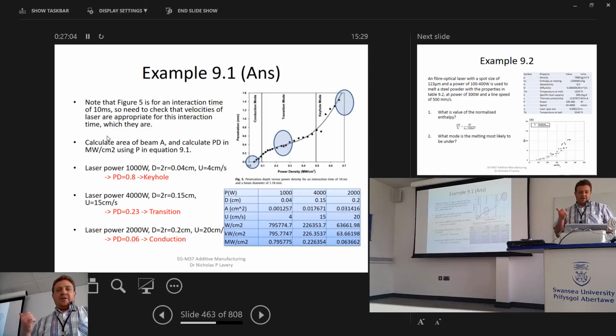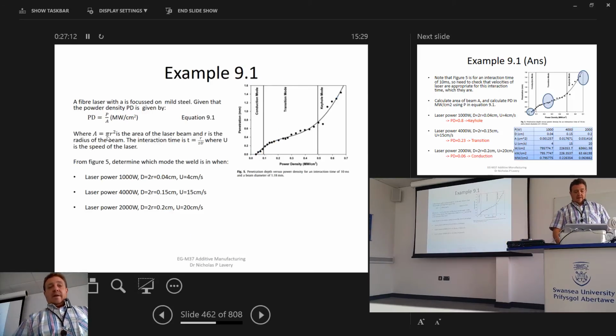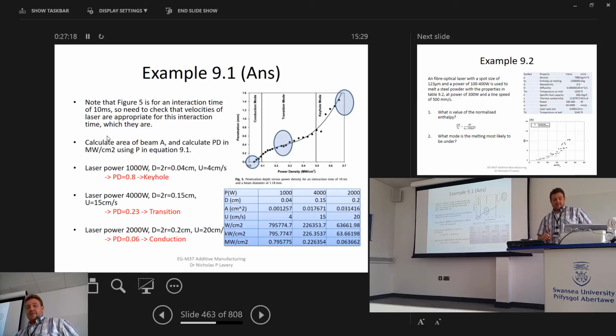So first of all, we need to check that the interaction time is 10 milliseconds. All right, so if you put that into the interaction time equation, just divide the radius by twice the velocity.